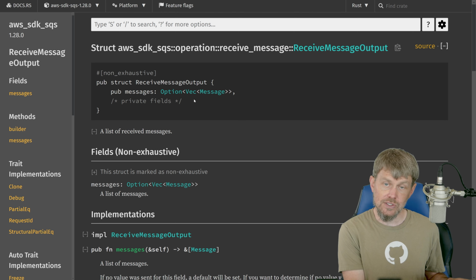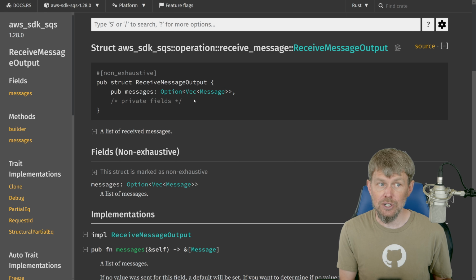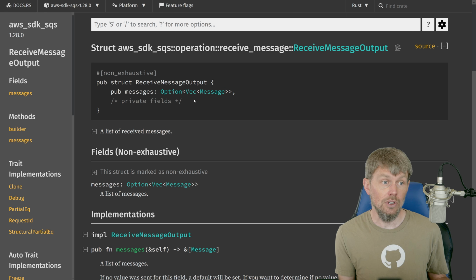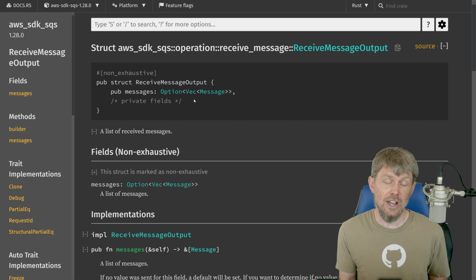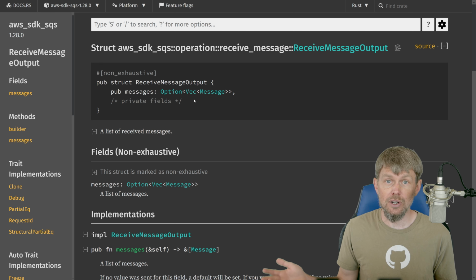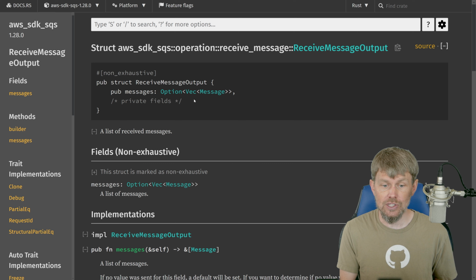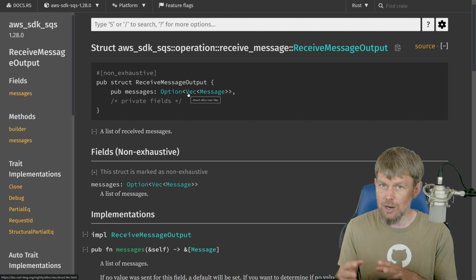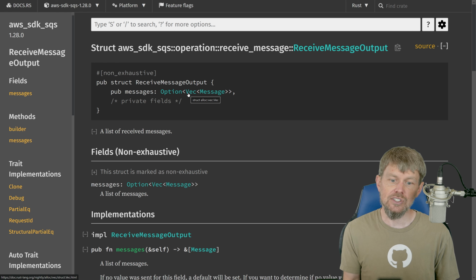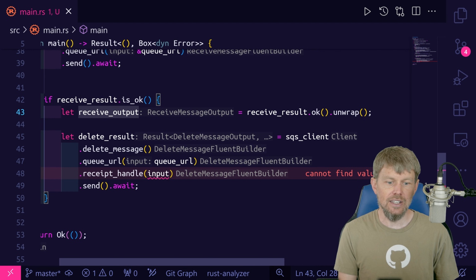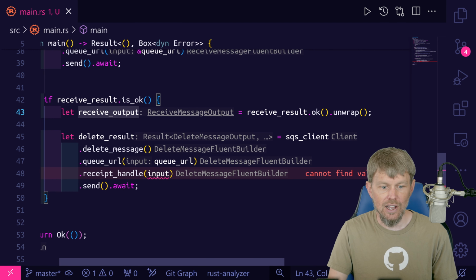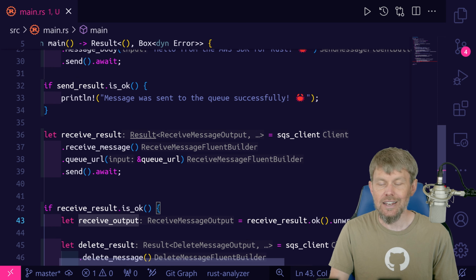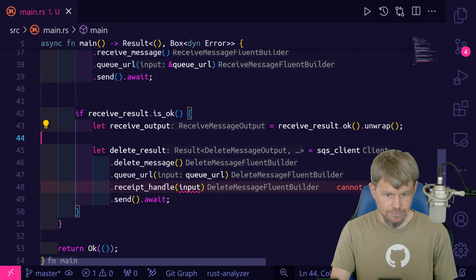So if there's no messages on the queue, we could get 0. If there's, let's say, 5 messages on the queue, we could get 1, we could get 2, we could get 3, we could get 4, or we could get all 5, or we could get anywhere up to 10 messages per batch that we're receiving. So the vec is kind of like having an array around individual messages. But in this case, we're only probably going to be getting a single message because our application is only sending a single message at a time.